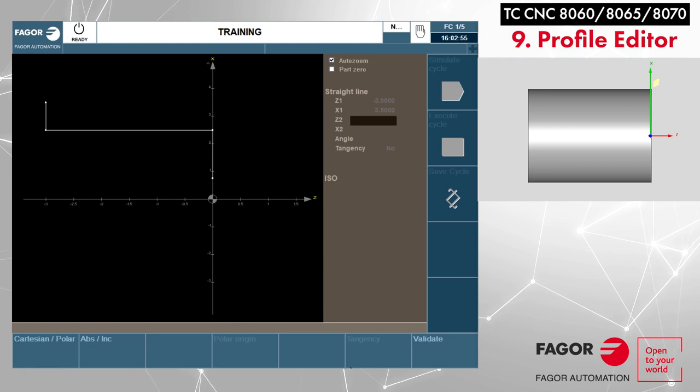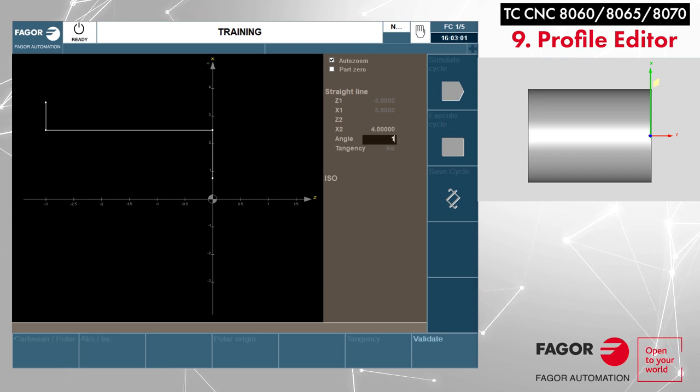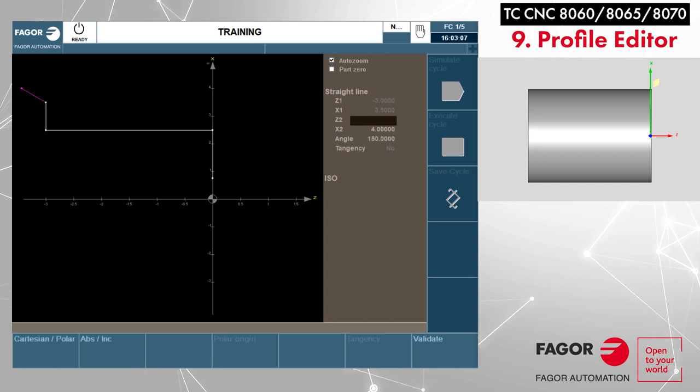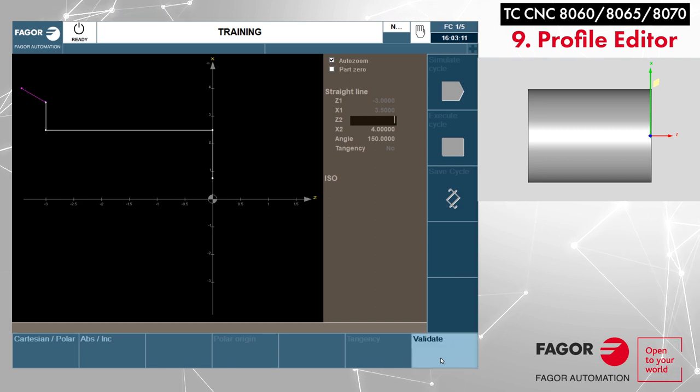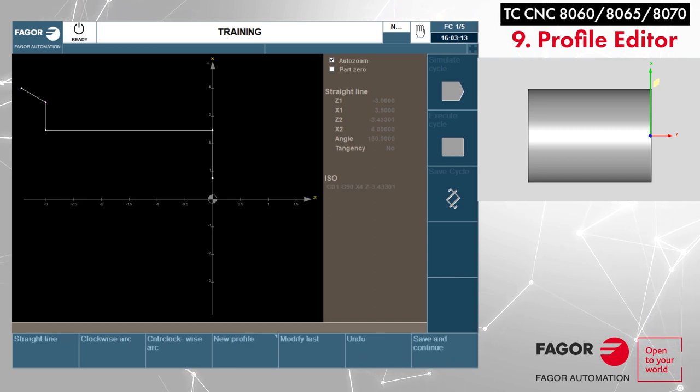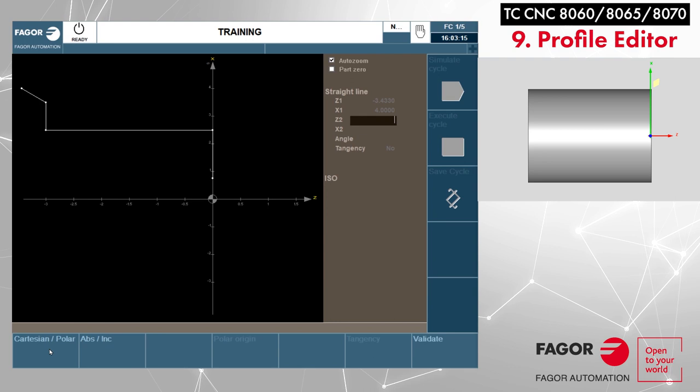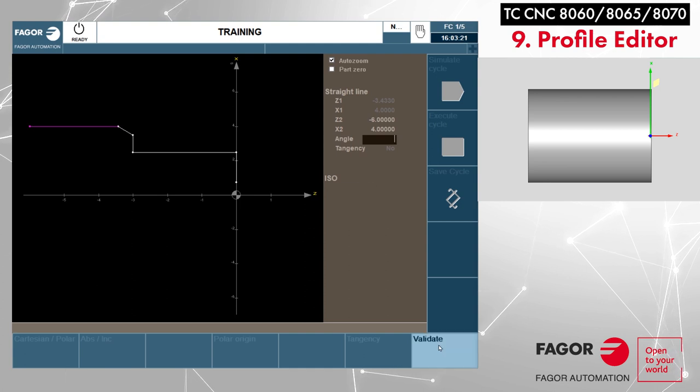Now we know the angle, so I will enter the X value, which is 4, enter, and I will put the angle of 150, because as we are going in the direction towards the chuck, the angle is 180, so 30 degrees means 180 minus 30, which is 150, enter, validate. Now we select straight line again, Z minus 6, enter, X 4, enter, validate, straight line.